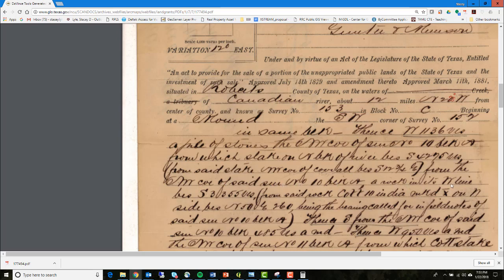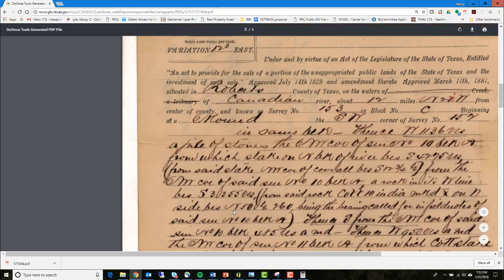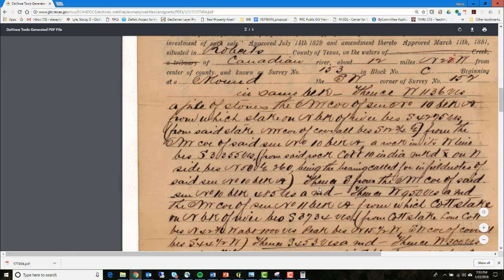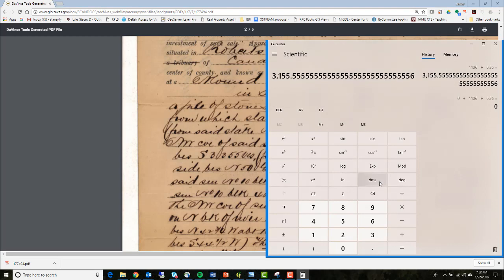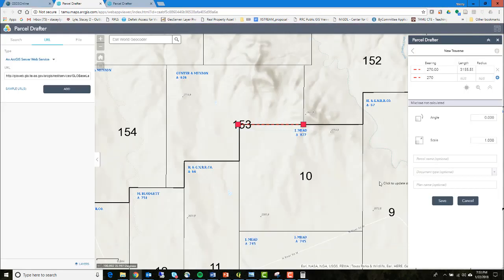Bears this far from a rock cut, with an X on the west side. Then it says north 50 degrees, being the called same field notes. Then south. So that's pretty simple. Let's jump back to our deal here.